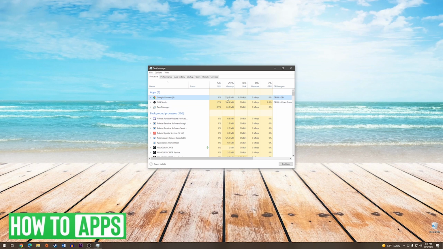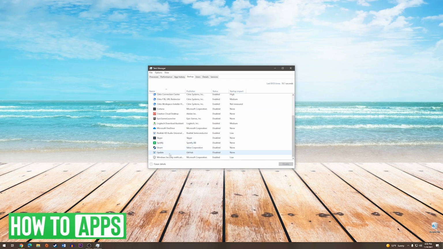So now that we understand that open applications increase memory usage, we should also go into the Startup tab at the top of the Task Manager. And what this is showing you is applications that will automatically open when you start up your computer. So you can see that each one lists whether or not they are disabled at startup or enabled.